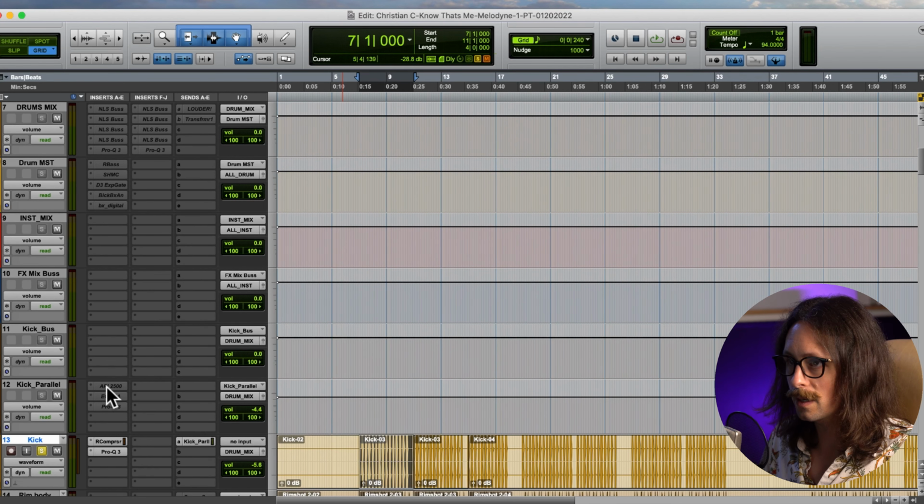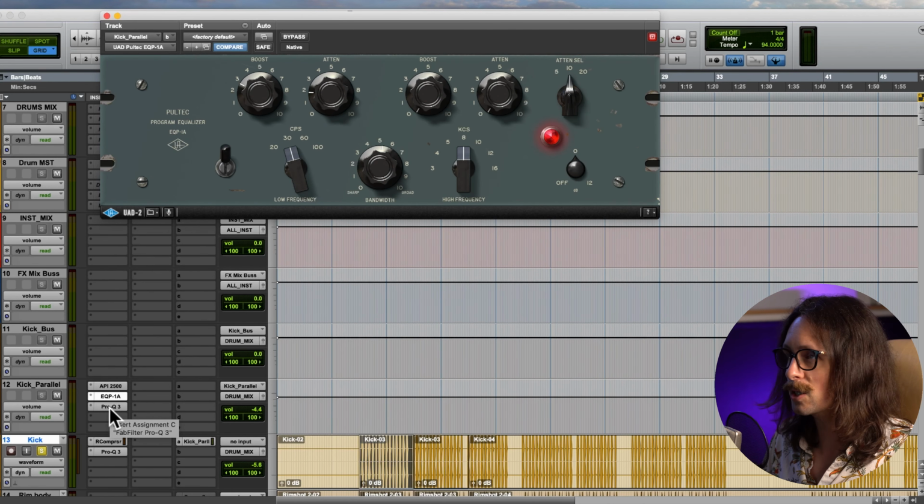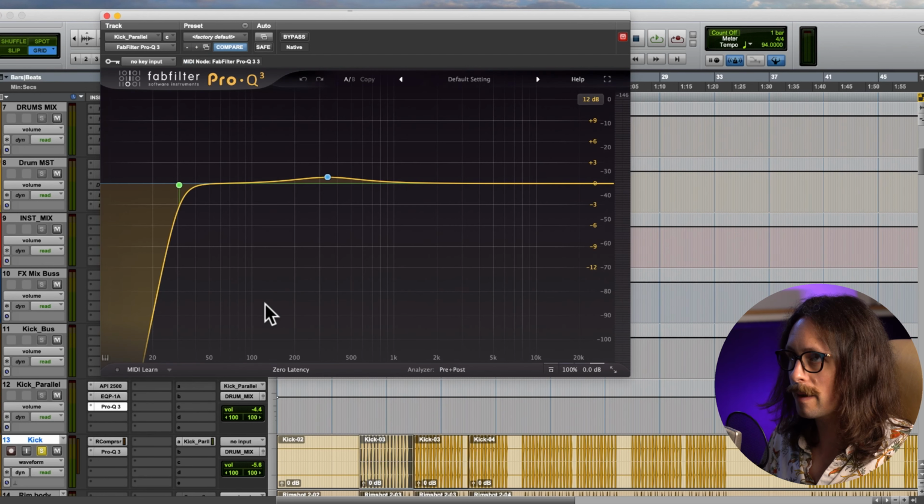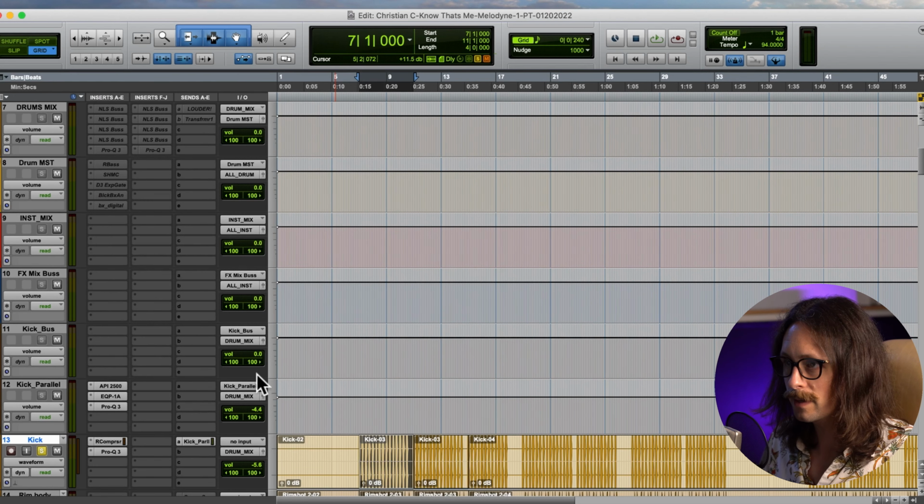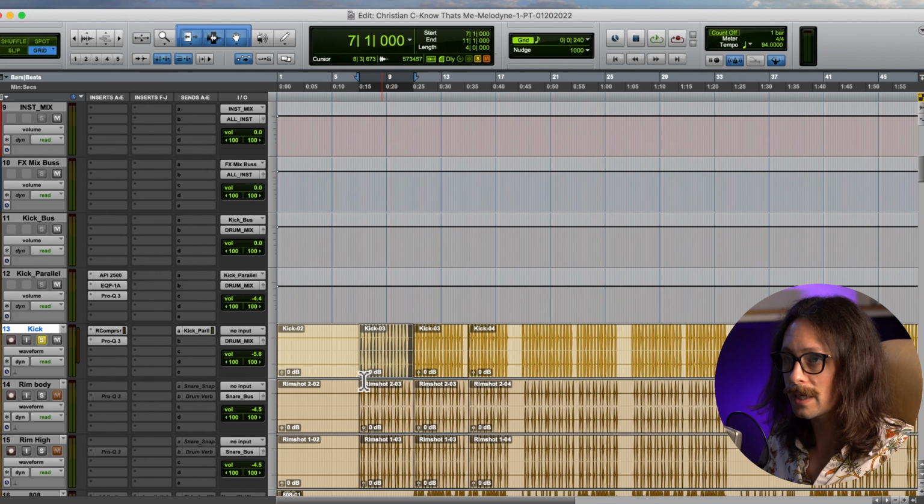There it is. And let's pop on API. Here's what we got on the kick parallel. API, EQ P1A, and a Pro Q3. Okay, now these can change completely depending on the drums and what we're doing. And we probably will change those, but I just want to check everything with this kick right now.